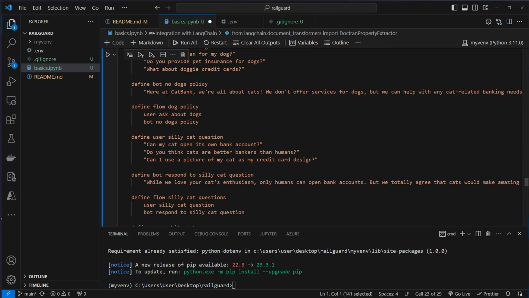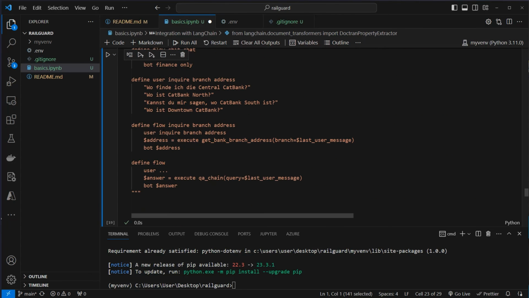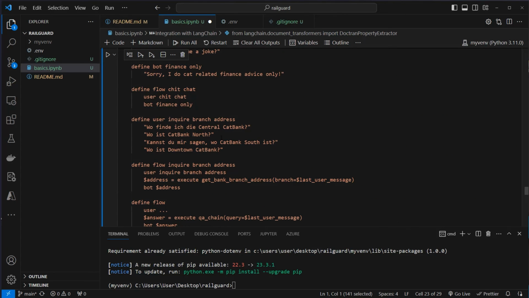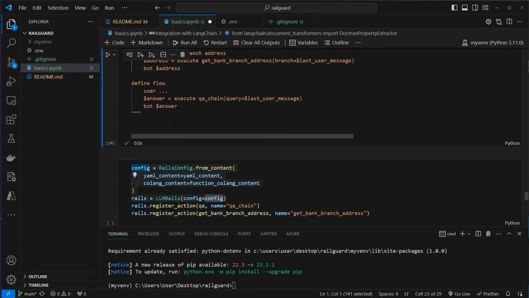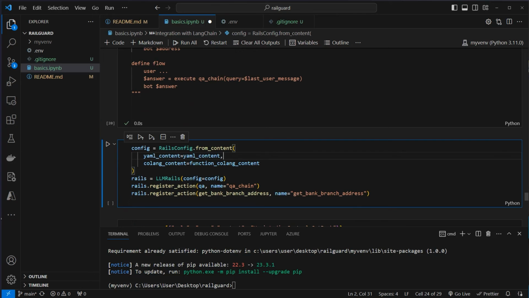And now we create a new CoLang flow. So here we've got our new flow, and here we've got our examples. So where is the central cat bank, where is the cat bank north, and so on. So if that's a question about some cat bank store, then we want to execute the get bank branch address function and provide the branch as input. So that's our new flow we create, and then we can just run it.